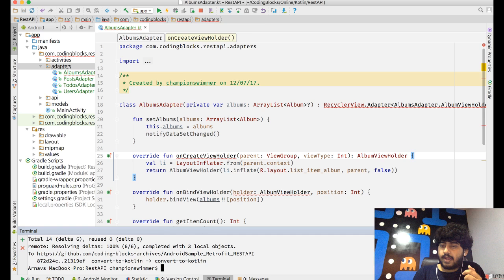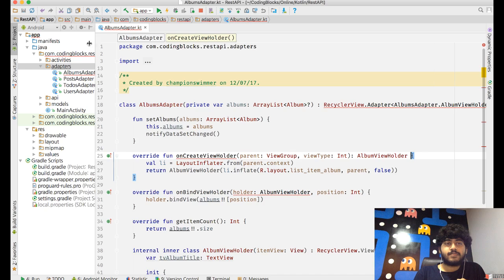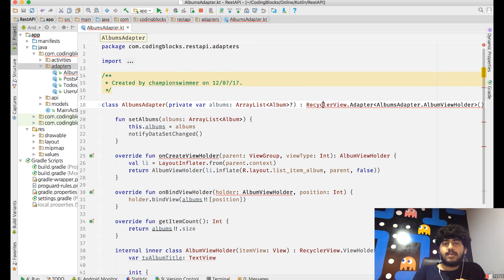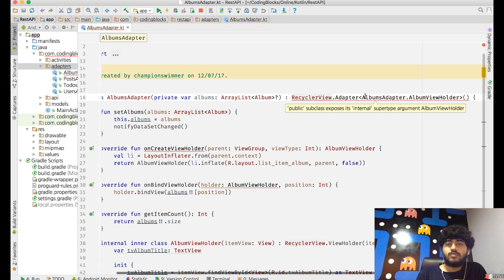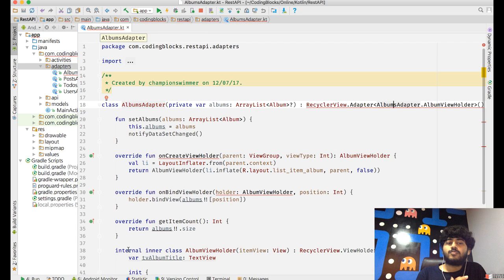Right. So what are the things that are problematic here? Now we have a problem here: recycler view dot adapter uses albums adapter dot album view holder as its type. Now this is an internal class. Internal classes cannot be exposed as types outside, because internal classes are only supposed to be used inside this class. How can we change that? We just simply change it with inner class.